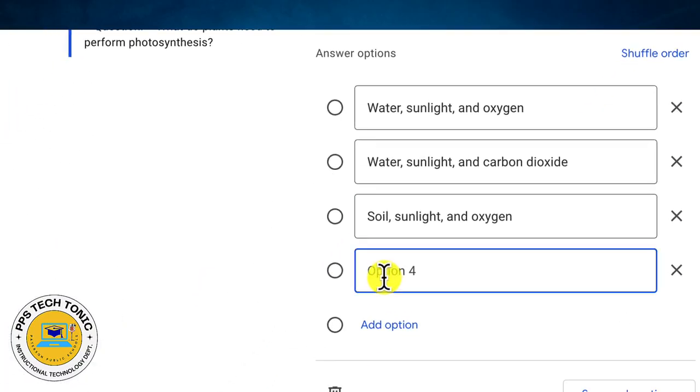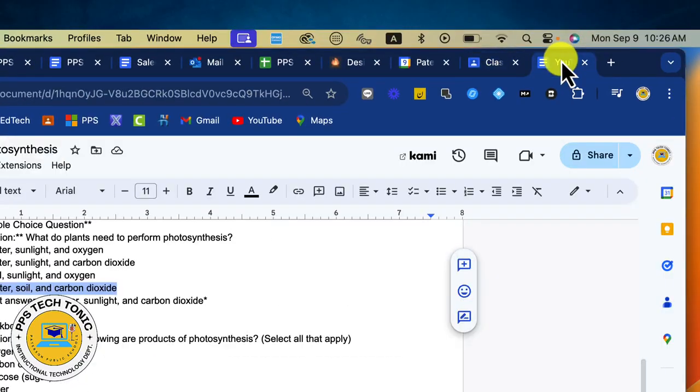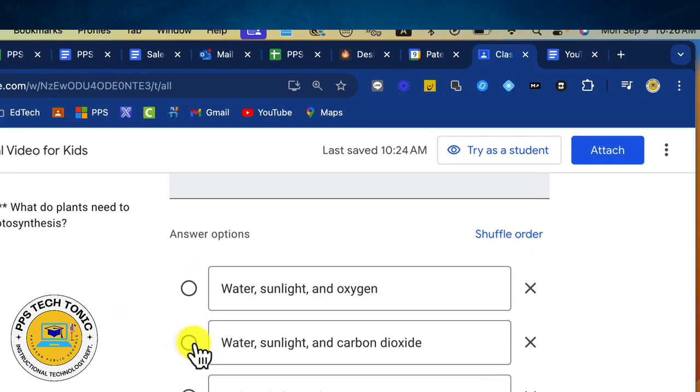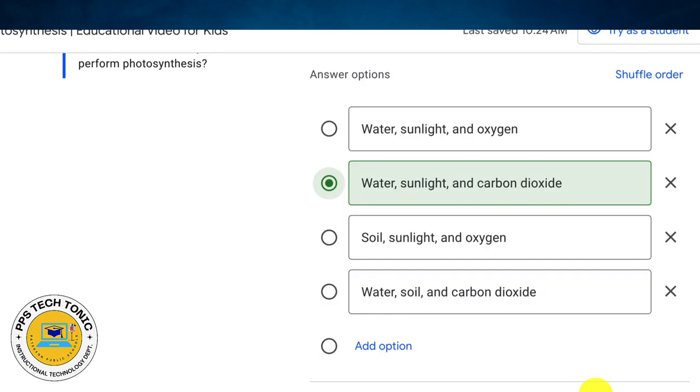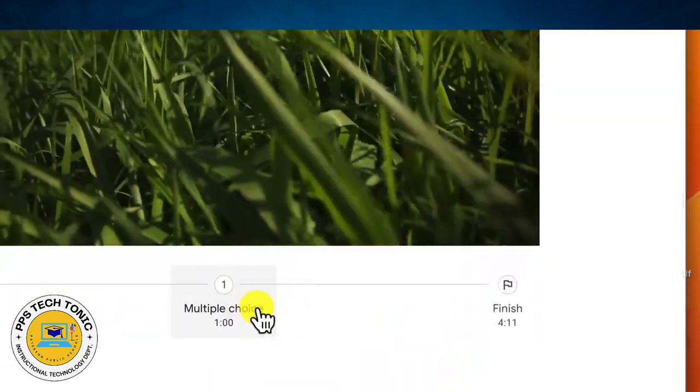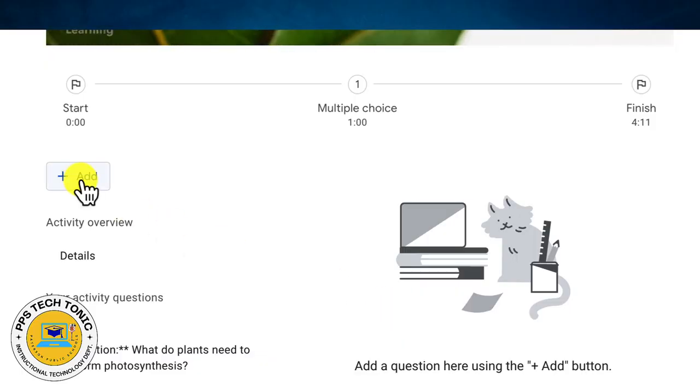And now, of these four options, I'll give them the correct answer. I'll click on that. This is the correct answer. B is the correct answer here. Now save and continue. This is the first question. It has been added at 1 minute point in the progress of the video.